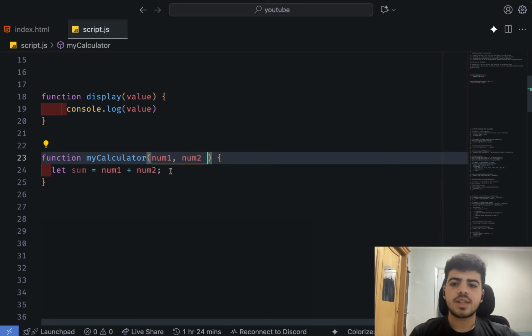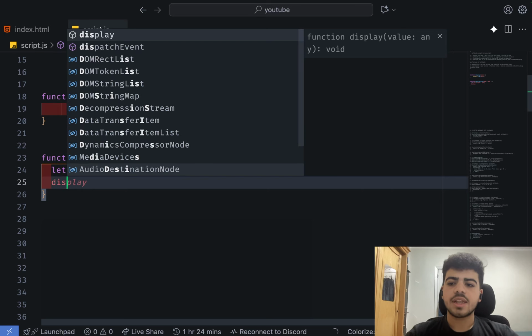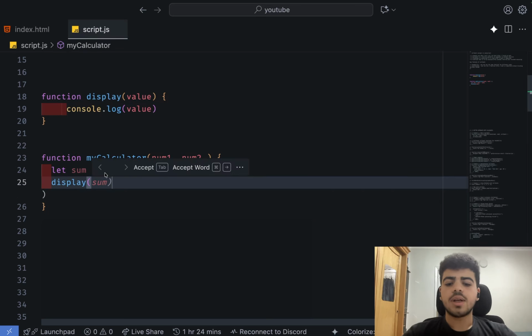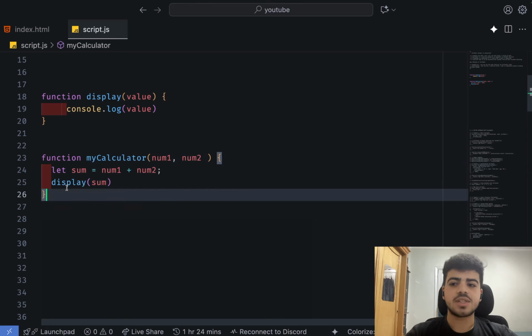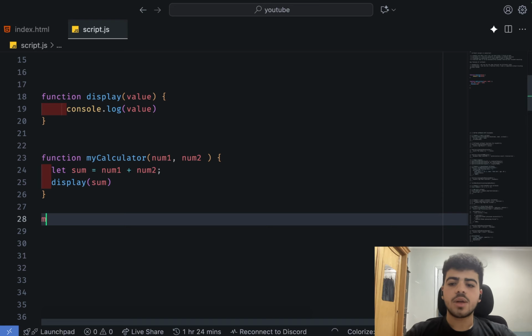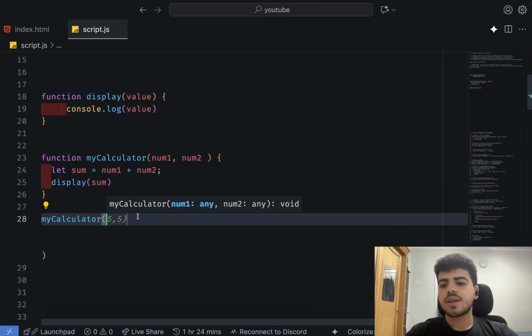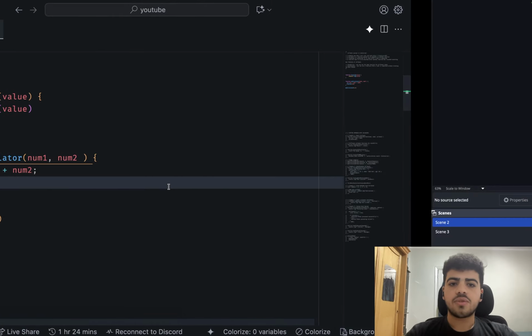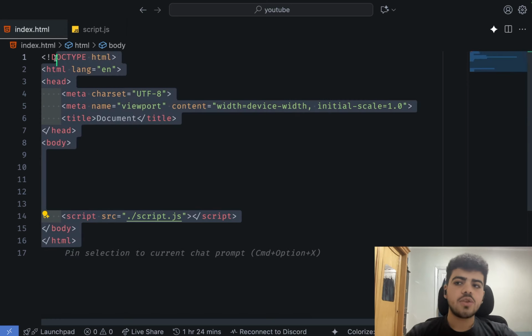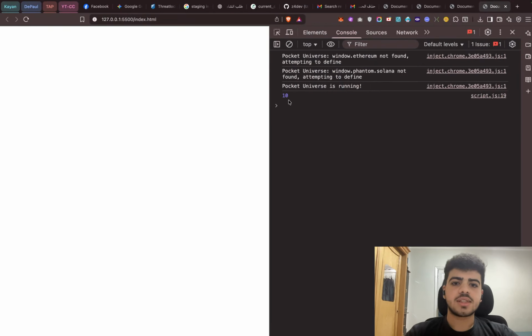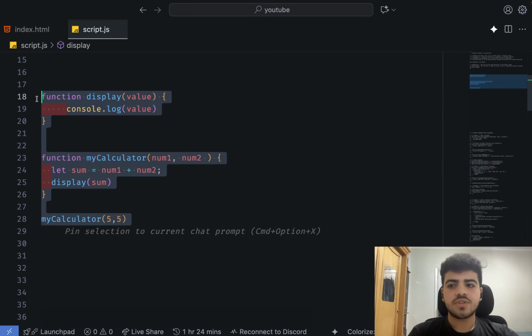If I need to try this, I first call the display function, whose role will be printing the sum. And to let JavaScript see my functions, I should invoke my function. So here I invoke it, giving the function two parameters, number one and number two. For number one, let me give a value of five, and number two, a value of five. To test the values, as I told you, I have imported the script inside my index.html file to see the values on the console. So as we can see here, I can see 10.